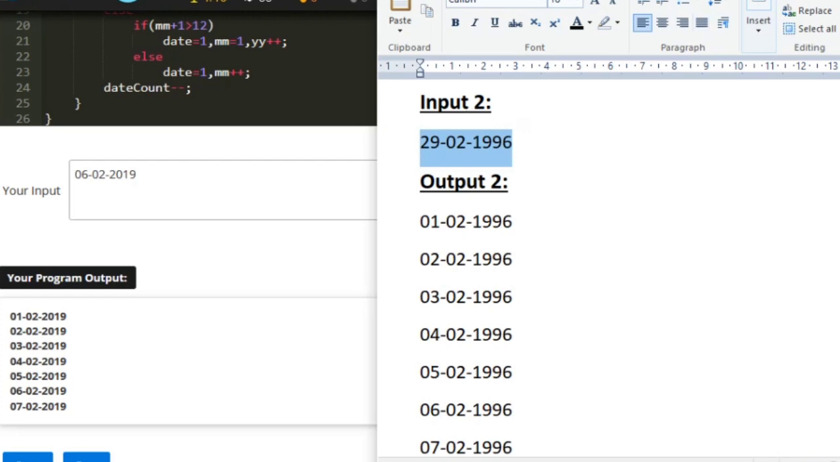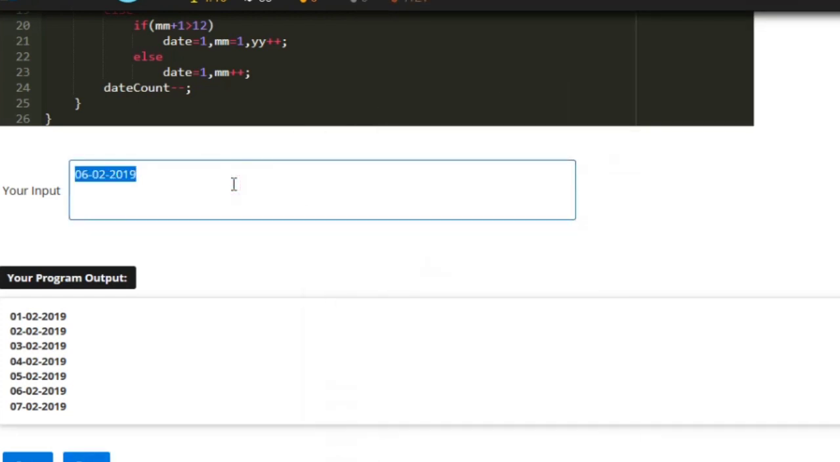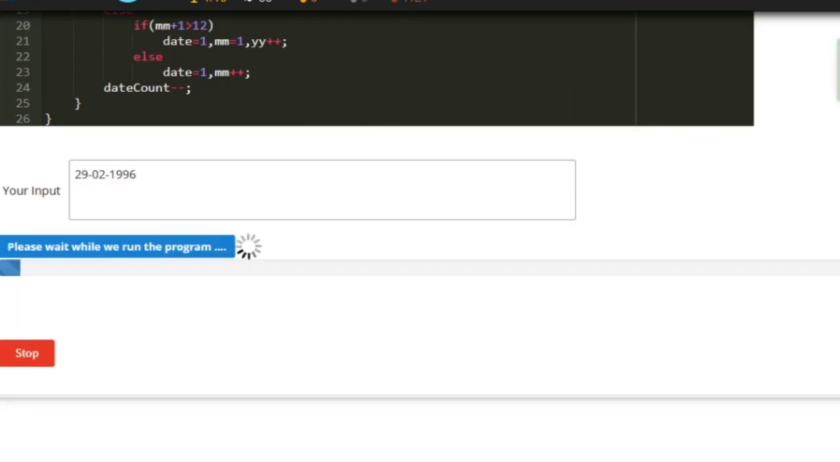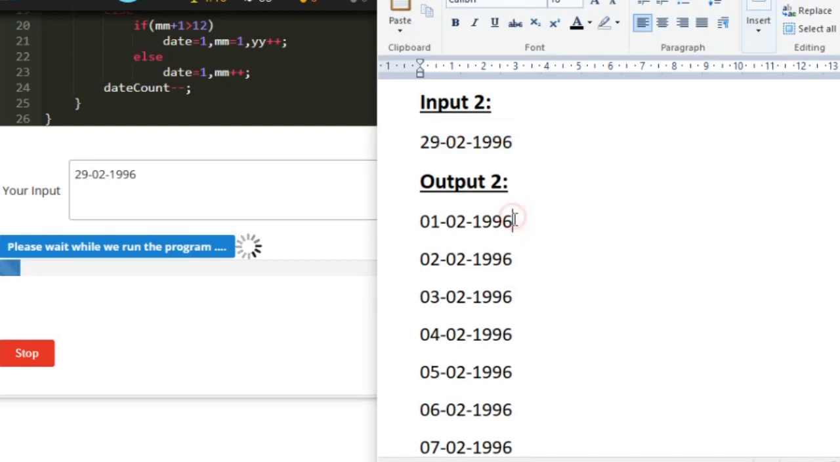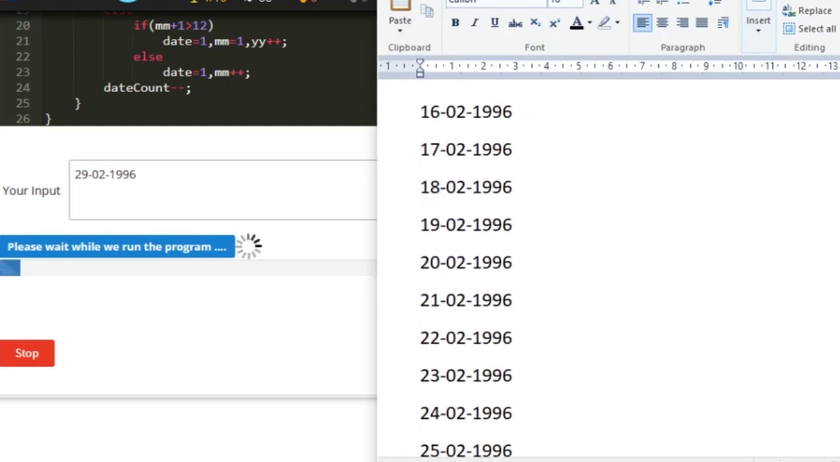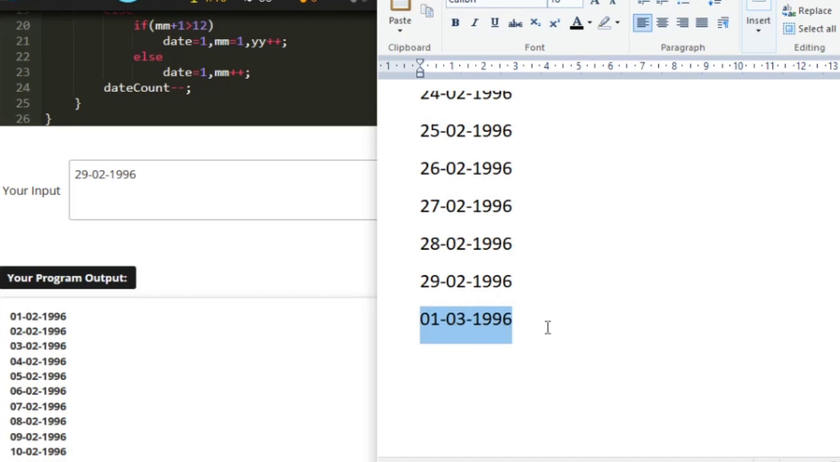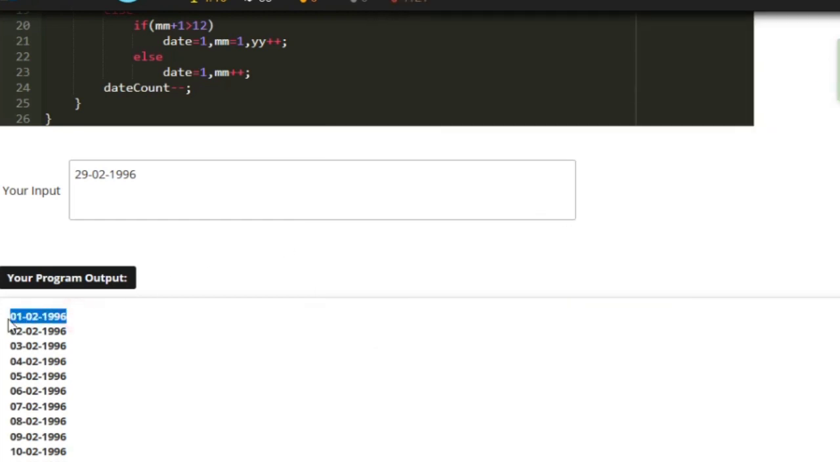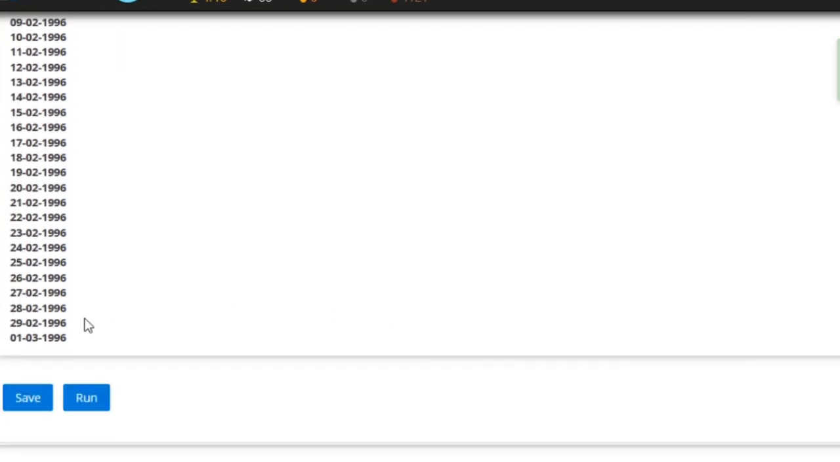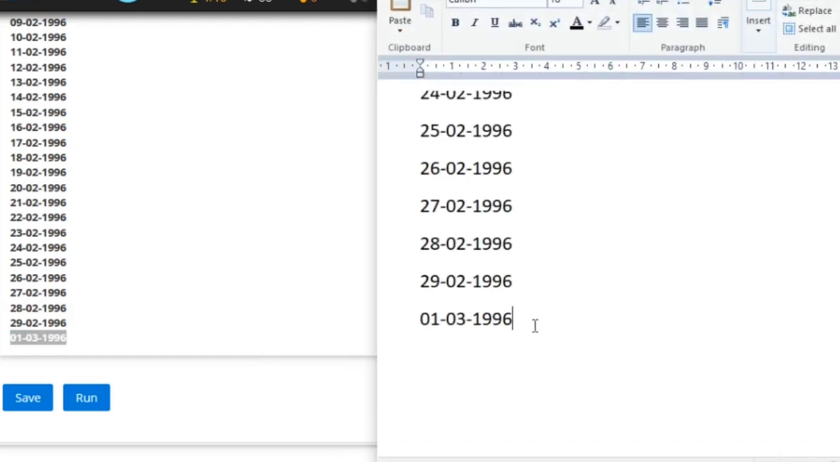Now let us also check our program with the sample input 2. For sample input 2 we have to start printing from 1-2 till 1-3. Let us also check our output. We are starting from 1-2-1996 and we are printing till 1-3-1996. So we are printing correctly. So this is the logic behind today's SkillRack daily challenge.